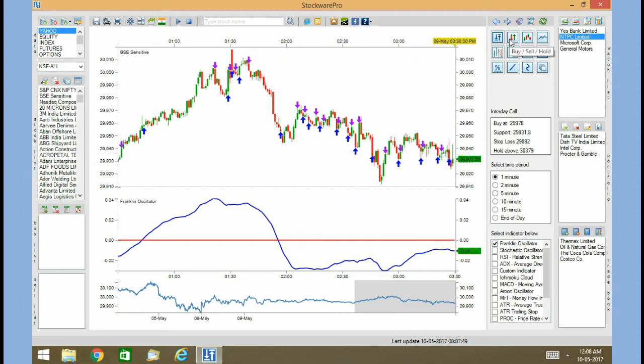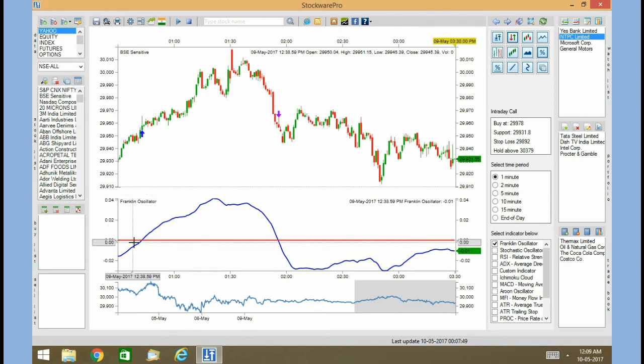Here we have another one, the buy sell hold, which is the same thing. Here the buy level is marked here. This is the stop loss level. In the end of day chart also we can see the same thing.